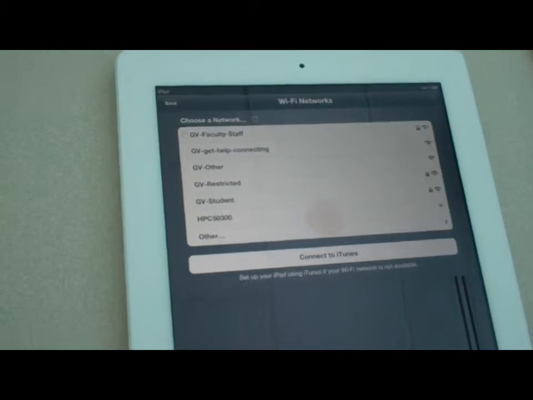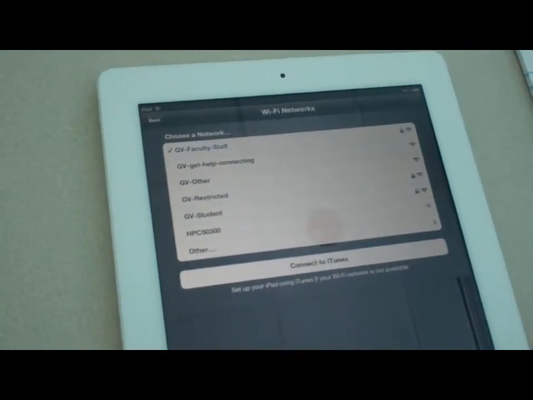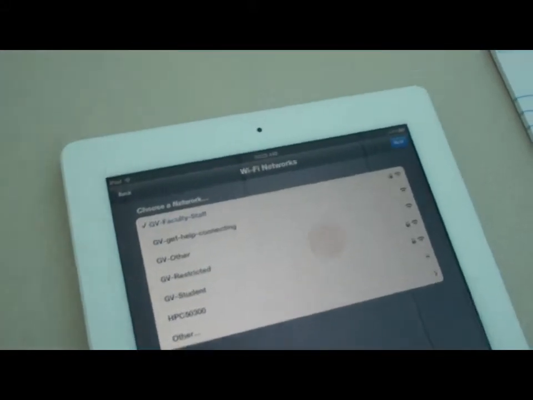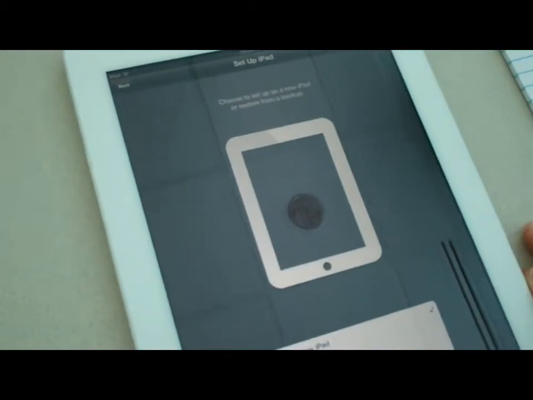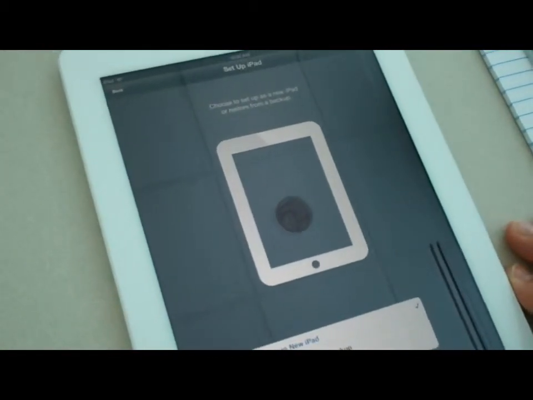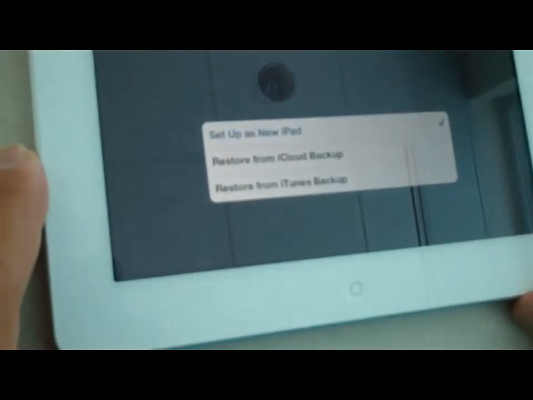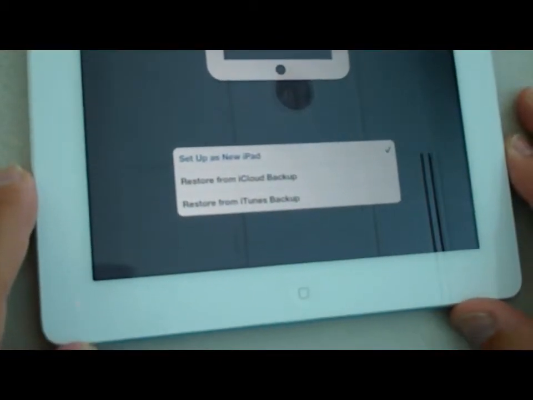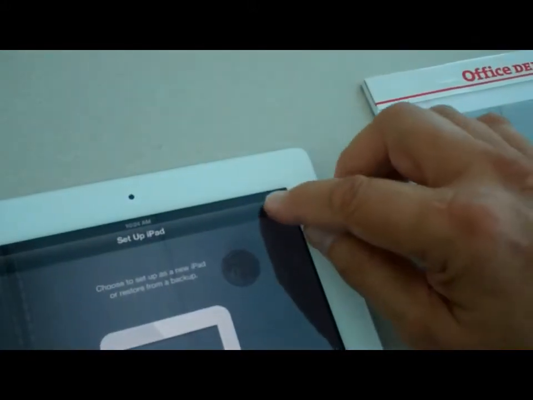It'll spin for a moment while it connects to the network. And you'll see now a blue Next button at the top of the screen. Okay, the iPad now wants some information about whether you've used iPads before. In this case, we have not. So at the bottom of the screen, there's an option for Set Up as New iPad. We're going to use that option and use the Next button.